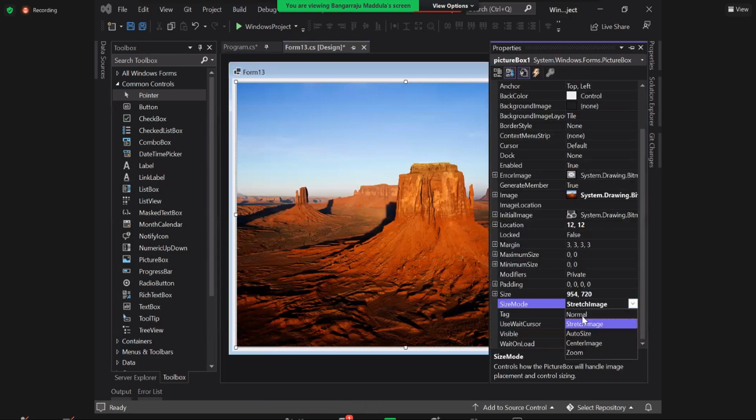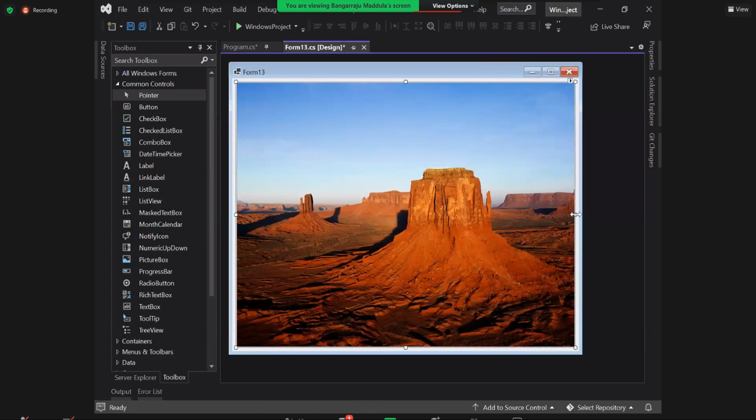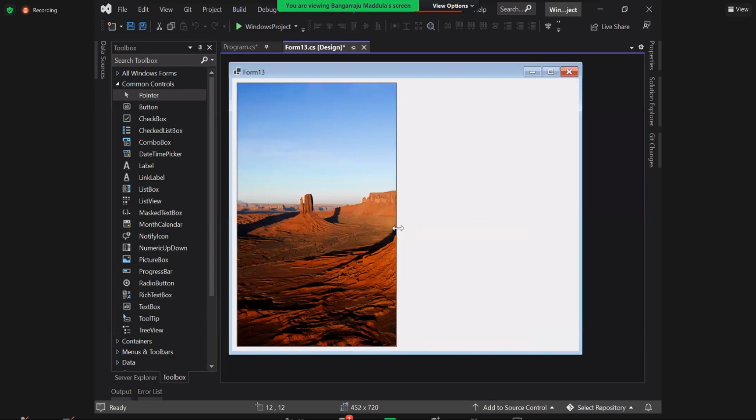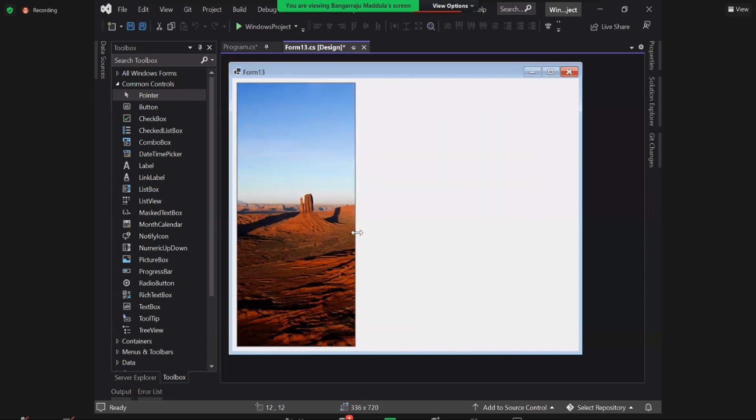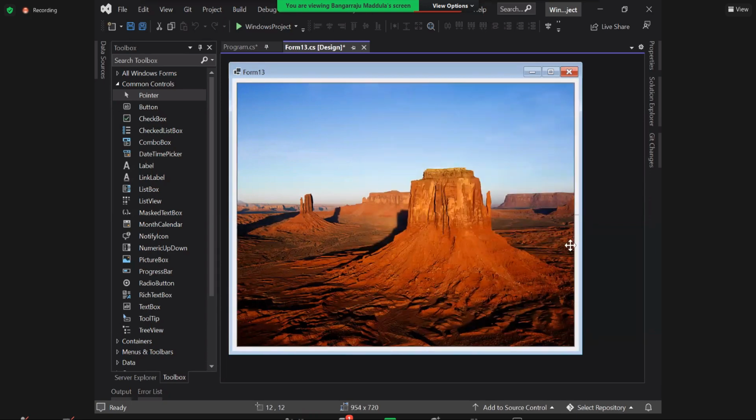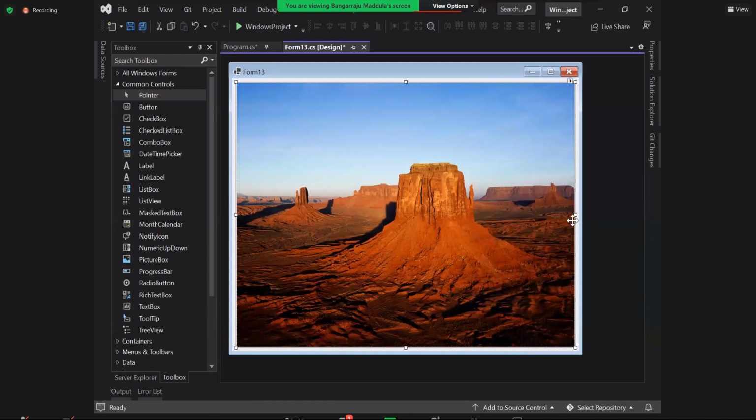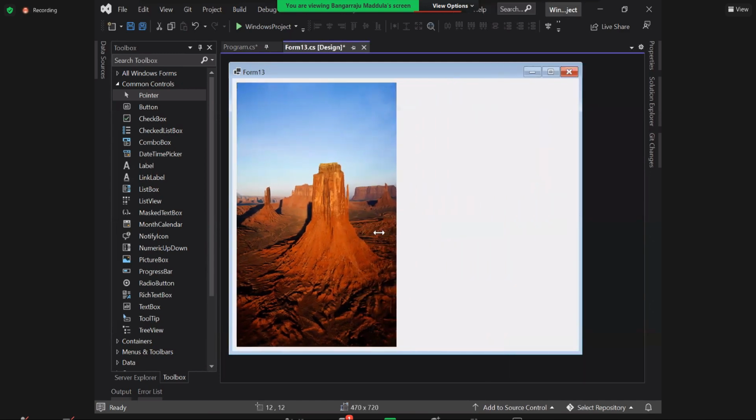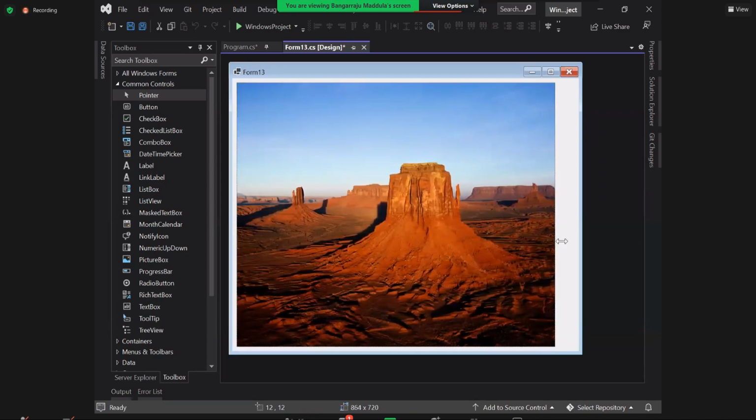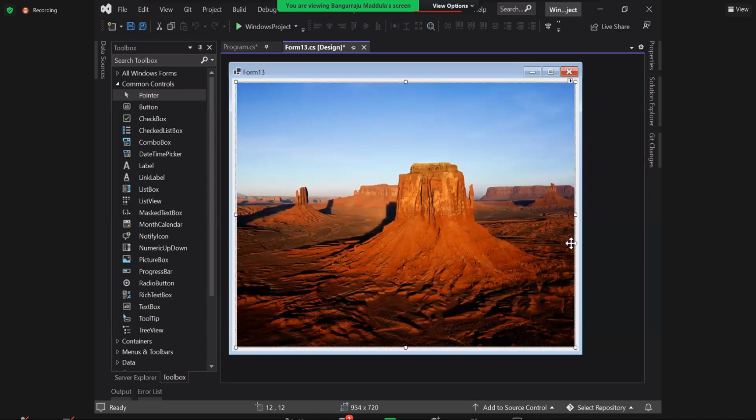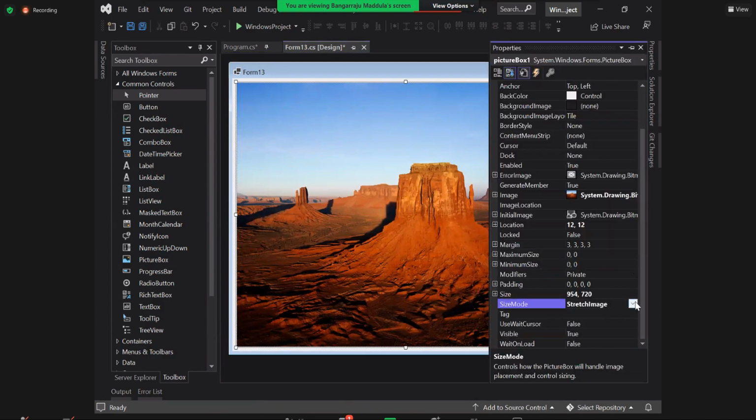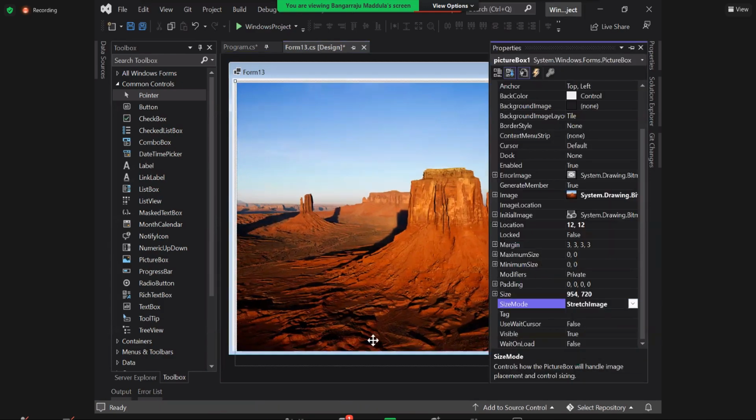What is the initial value? Normal. If it is normal, did you notice the difference? When I decrease the size, the image is not decreasing. But when I say stretch image, see now? Did you notice the difference? The image is also adjusting its size according to the picture box size now. Okay, next. We have auto size.